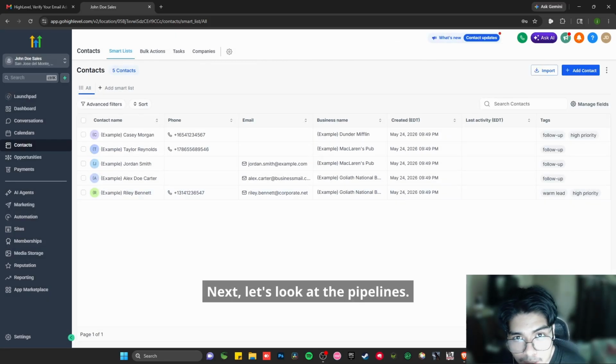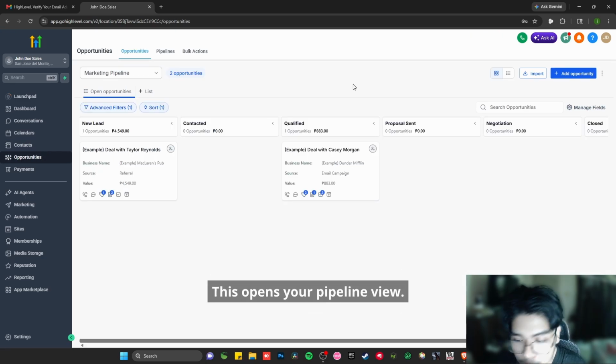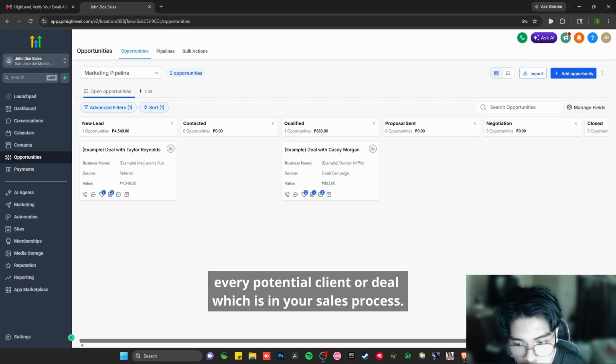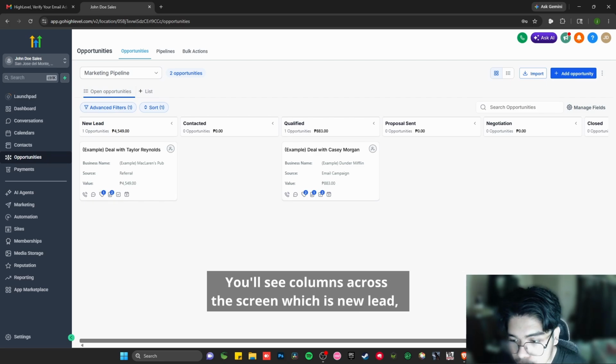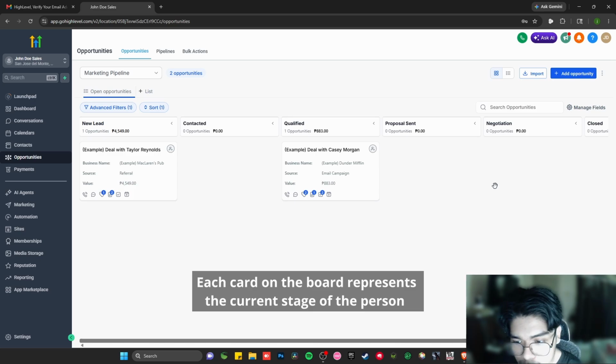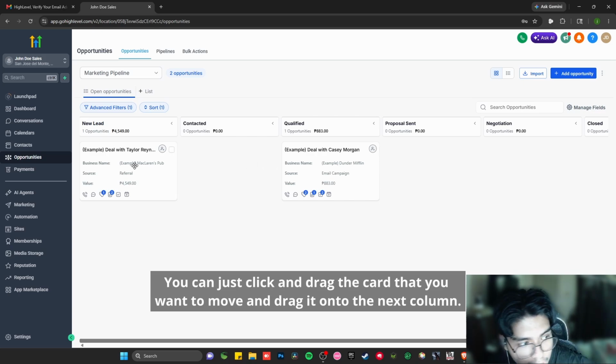Next, let's look at the pipelines. Go back into the left sidebar and click on Opportunities. This opens your pipeline view. A pipeline is basically a visual board that tracks every potential client or deal which is in your sales process. You'll see columns across the screen, which is new lead, contacted, qualified, proposal sent, negotiation, and closed. Each card on the board represents the current stage of the person or deal. To move someone forward in your process, you can just click and drag the card that you want to move and drag it onto the next column.